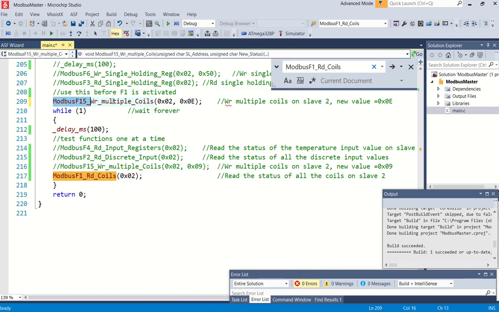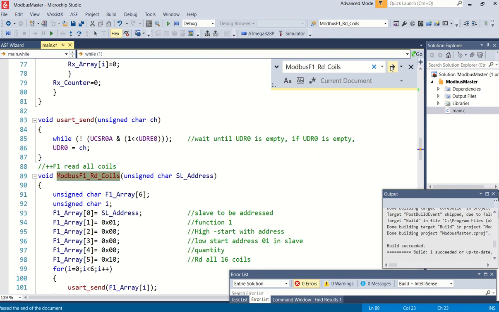As I've said, this is what's going to happen. I will show you later on. I'm going to write that value, but now I want to discuss more basically what is happening in function number 1. Function number 1 is reading the coils on slave microcontroller number 2. So let me quickly go and see what will be transmitted. This is what will be transmitted for function number 1.